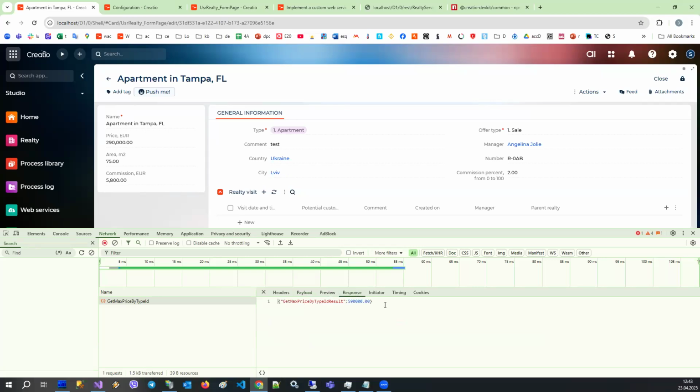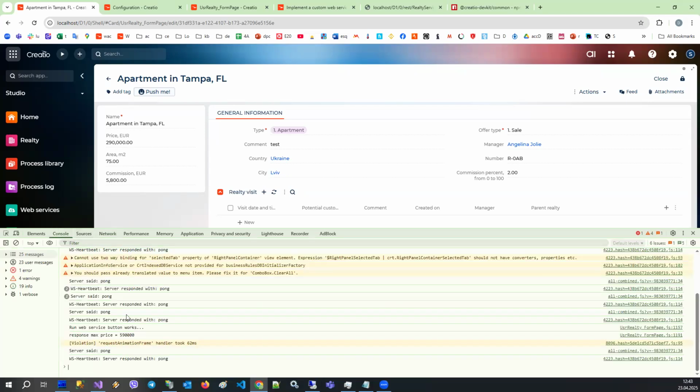Then we have response data. This response data is also JSON text. We can see it in pretty print mode, and we have the maximum price data. You can see the response object property, and we were able to parse it and get the exact value. So we have it here, response max price.